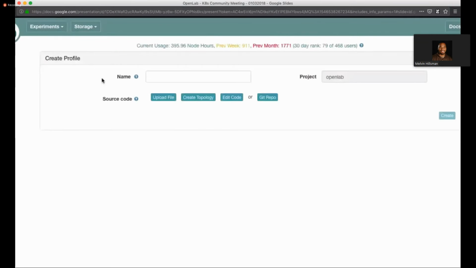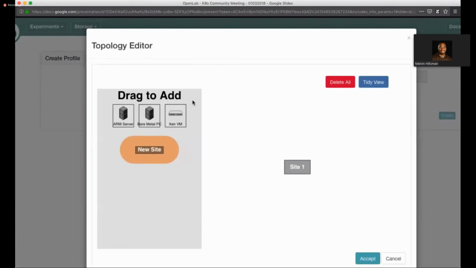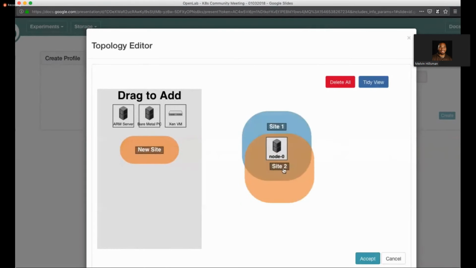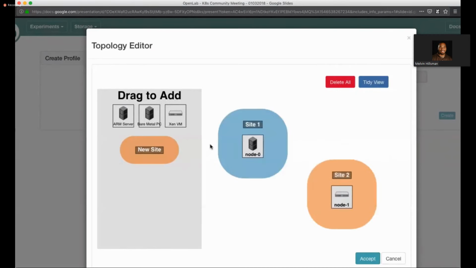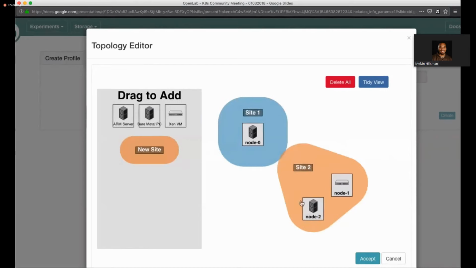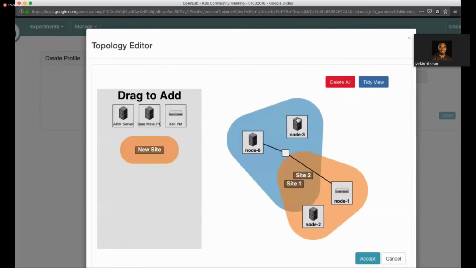You can create an experiment profile just by going to this topology editor. You can drag and drop nodes over here, create multiple sites. Like I said, it's not really difficult to use. There are also CLI tools available, so folks who want to automate some of this can do that as well. You can drag and drop from one node to the other, from one site to the other, and it creates an L2 link. You see, it's pretty easy to move a node of a different type from one site to the other.